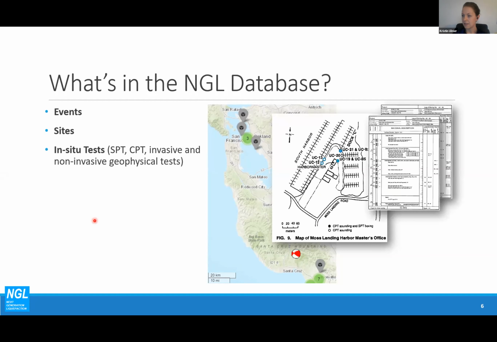And you'll see in situ tests. So SPTs, CPTs, invasive and non-invasive geophysical tests. Where possible, we upload the original logs or the images that show plots of this information. But there's also, of course, the digital version of all of this information organized in different tables with the MySQL structure, which again, Paulo will talk about in more detail in a little bit.